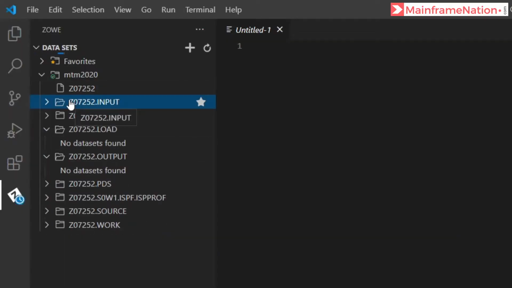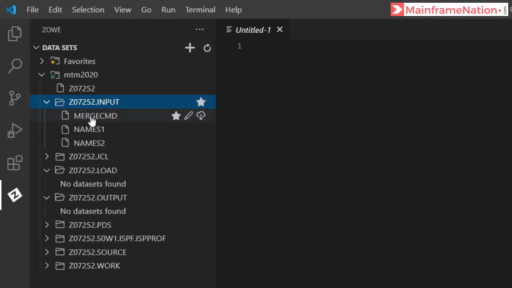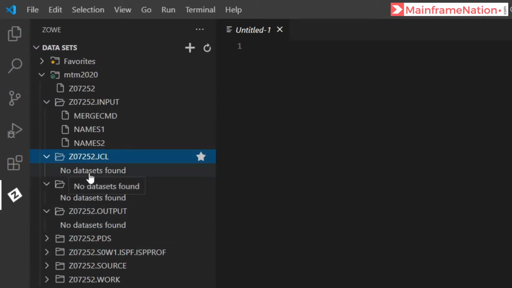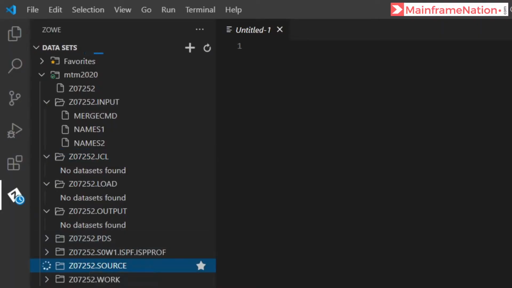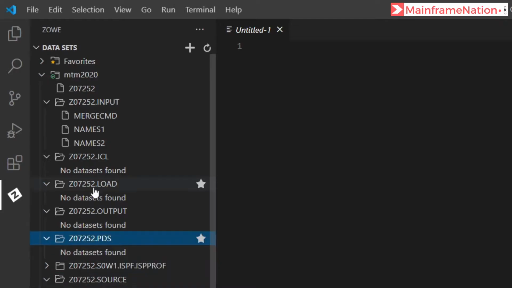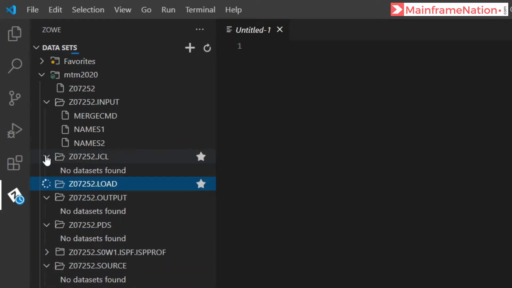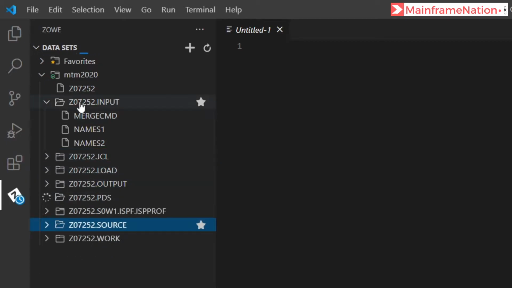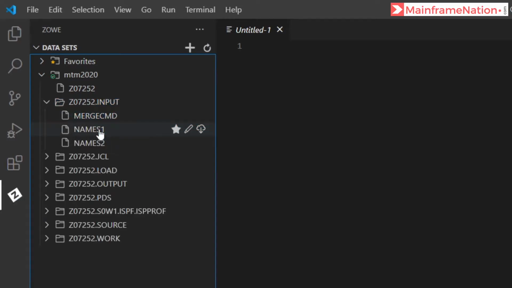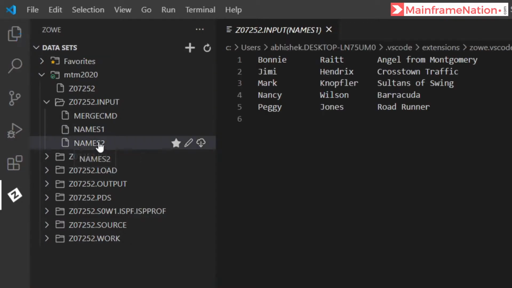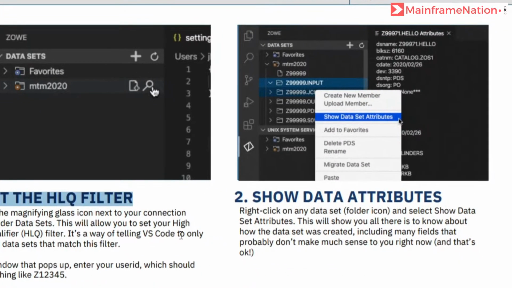When I click on this dataset, I will see the members inside this dataset. So if I click on .jcl, you will see there is no member inside this PDS. If I click on source, you will see no dataset inside. Currently there are no members inside all of these datasets except .input. Inside input we have 3 more members: merge command, names1 and names2. So the first step is now complete.